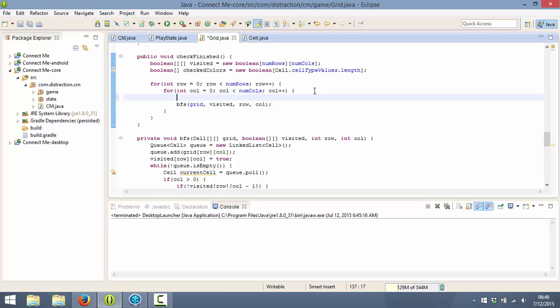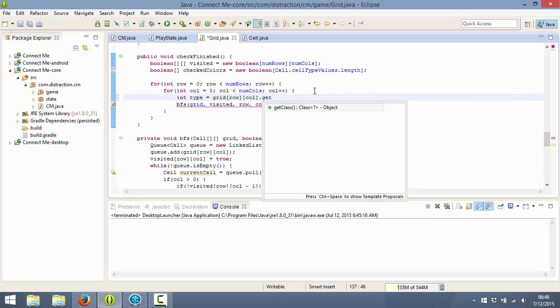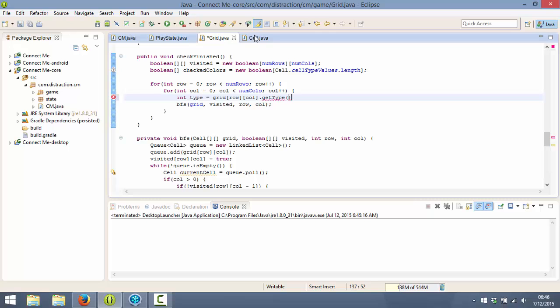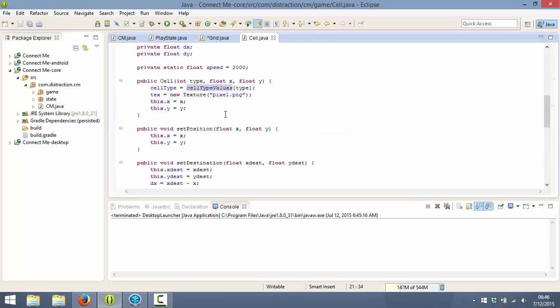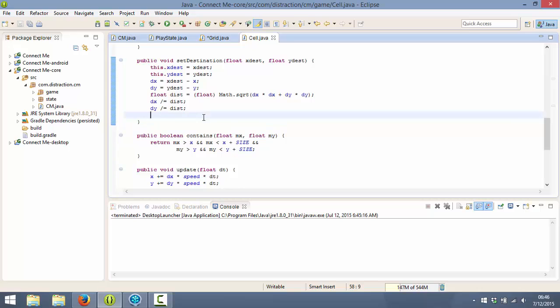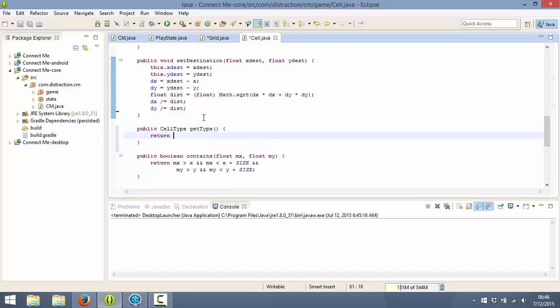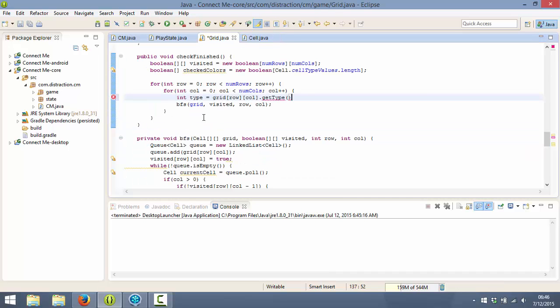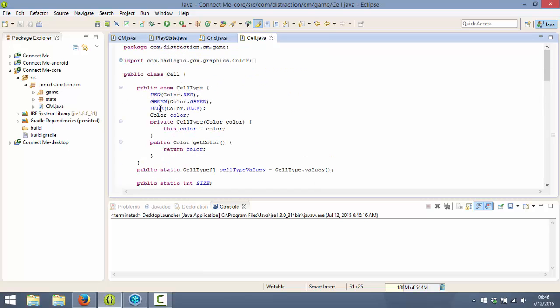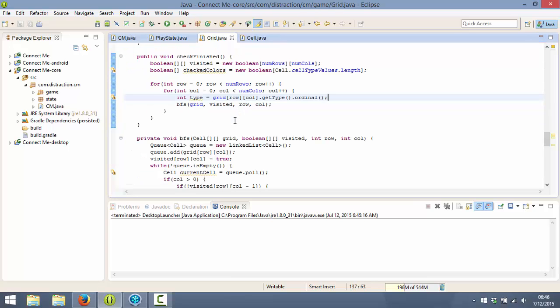okay, so int type is equal to grid row column dot get type. Oh, I need that up here. I need a getter for the type. Cell type dot get type, return cell type dot ordinal. That's just the order that it is in the enum. So red is 0, green is 1, blue is 2. Obviously, if I change the order, then it's going to change the ordinal.